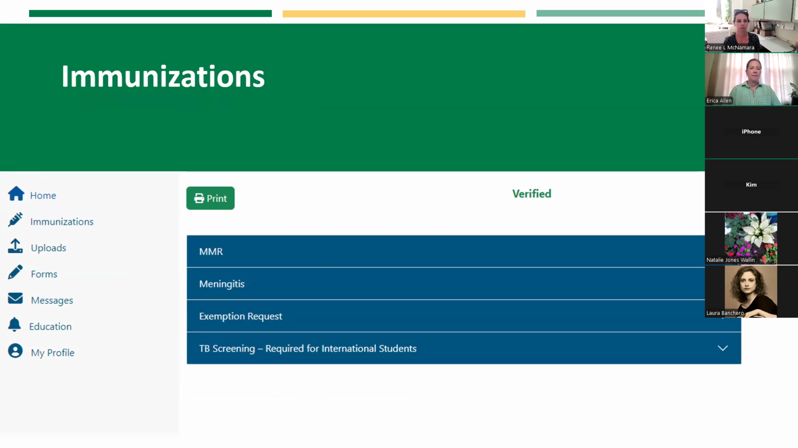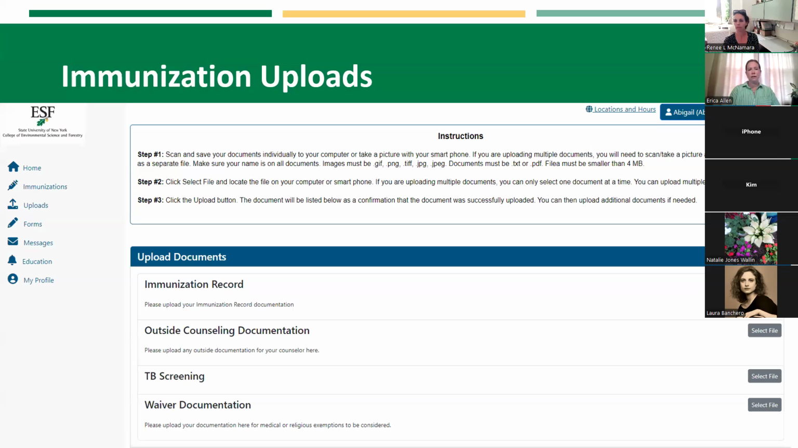So once you, on the left-hand side, click immunizations, this is what the slide then looks like. You will click the MMR and the meningitis dropdown and then just enter in the dates and then click save, which will come up right at the bottom. Then if you go to the next slide, which is clicking uploads, which is on the left-hand side, you just upload the record that will come from your doctor's office. A lot of times students just take a picture with their cell phone of the record and just upload it that way. And that is all you have to do.